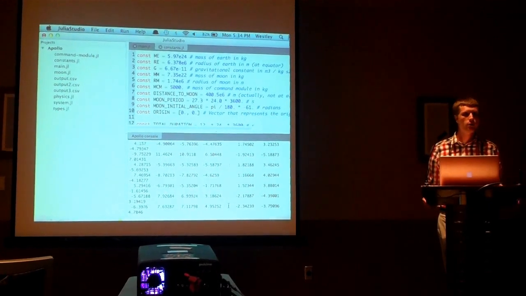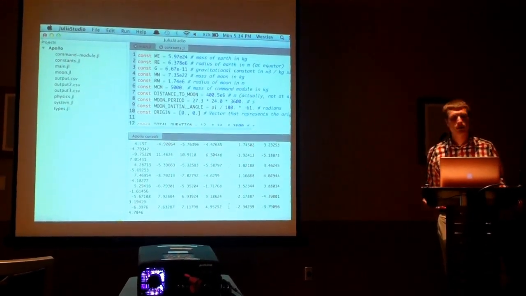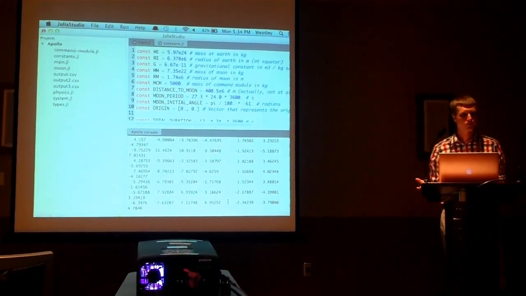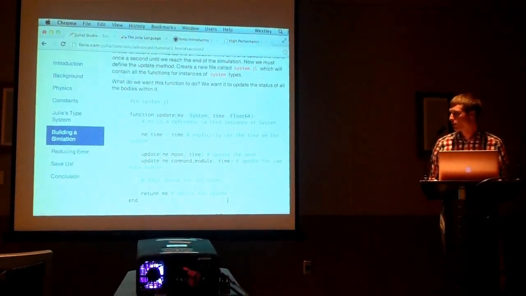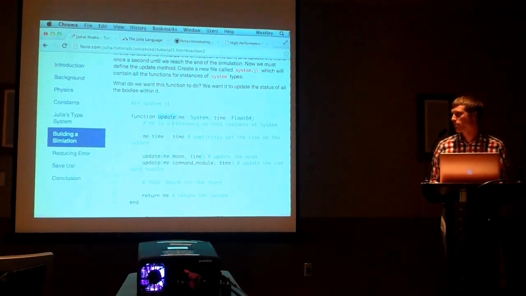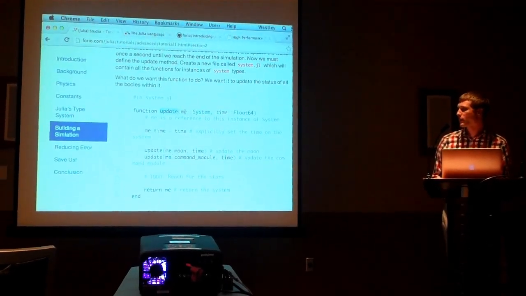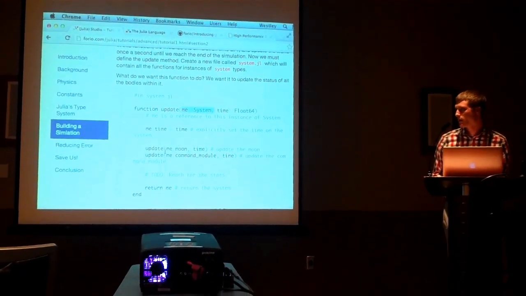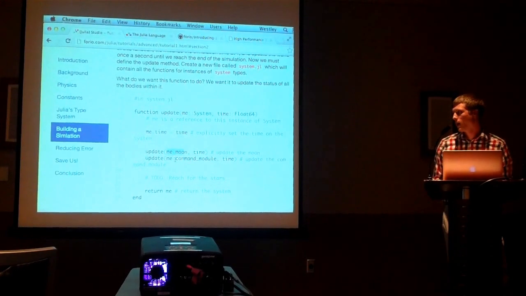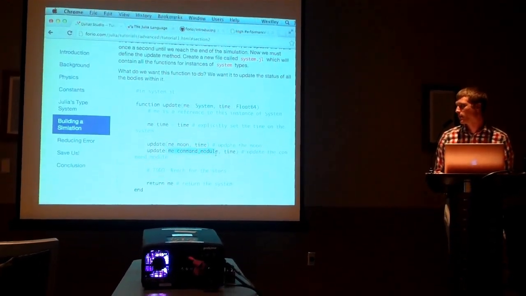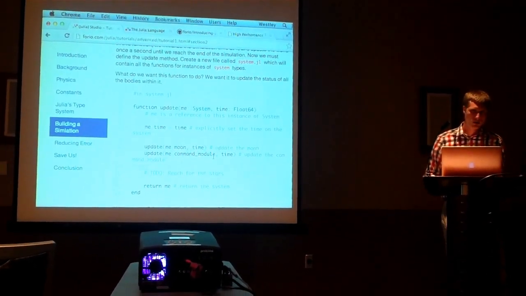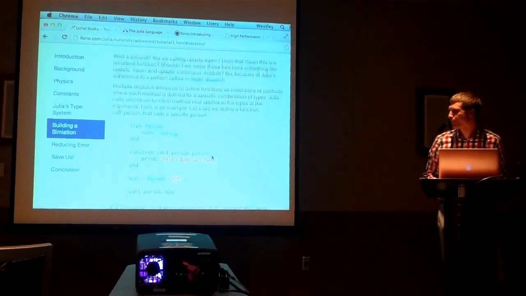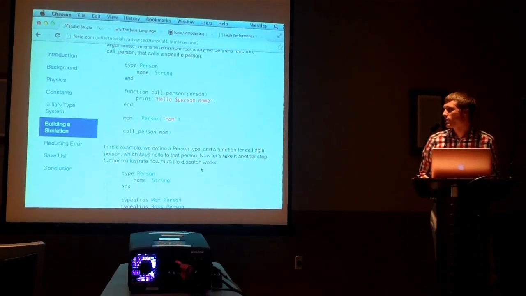And that's a really powerful paradigm once you start using it, because you're able to express the same function for different types. That's what we're doing here. We're defining this update method several times. In this case, it takes a system. The update method for the moon will take a moon, and the command module update method will take a command module. So that's another reason to use types too. But in any event, here's a good example of that.